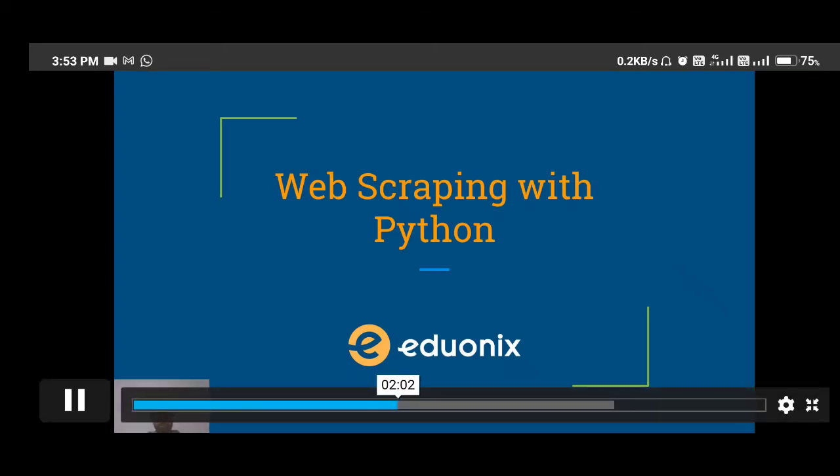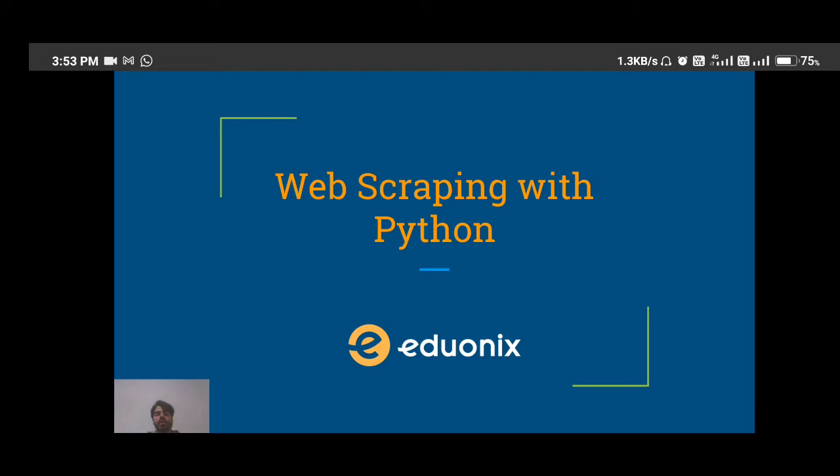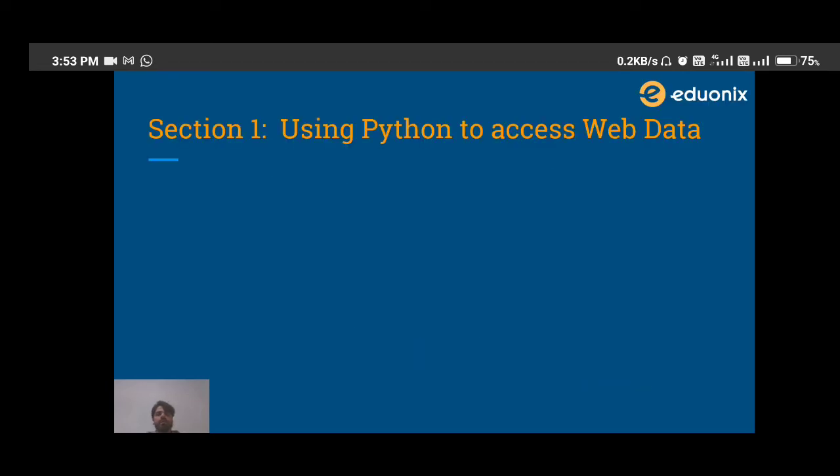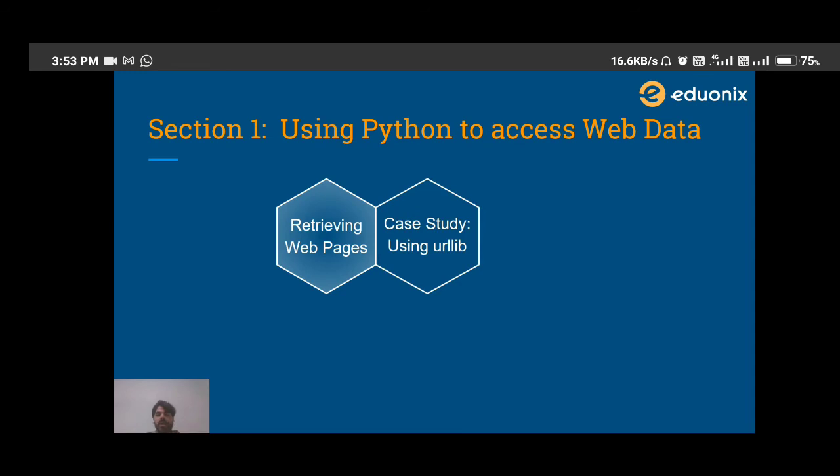your local machine by using Python. So it will all be organized in two sections. The first section will be about how to use Python to access web data. First of all, we'll see how to retrieve web pages, and then we'll have mainly case studies.